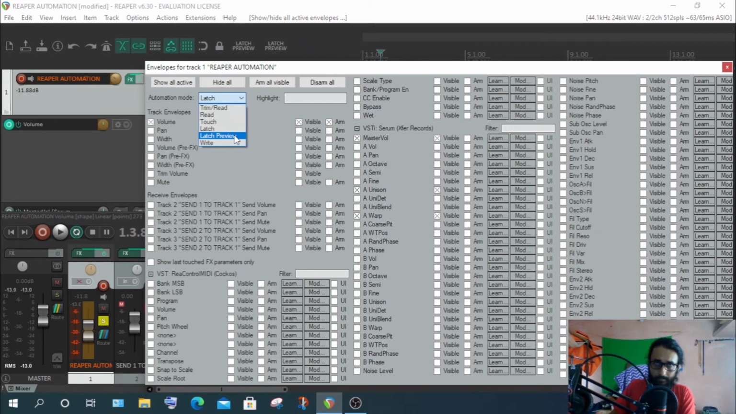So this means there is the protocol of latch. But here is another word, preview. That simply means we can preview, not directly record the automation. We have to use some run command to record the automation.